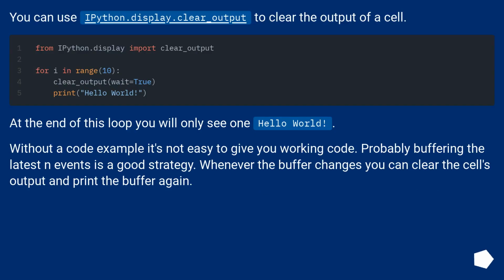You can use IPython.display.clear_output to clear the output of a cell. At the end of this loop you will only see one hello world.